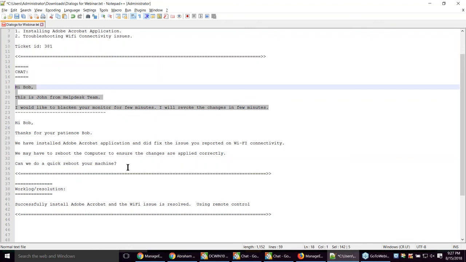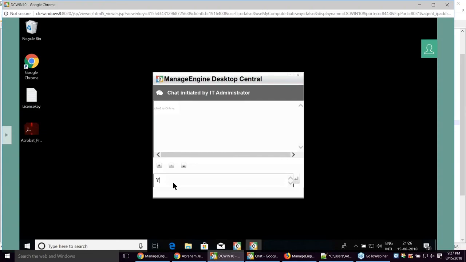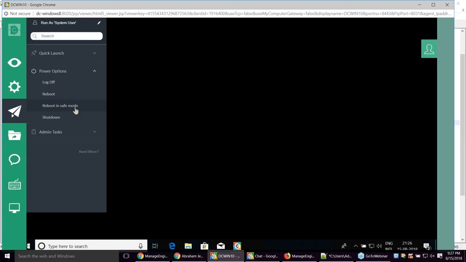When I click on reboot, this computer will be rebooted and it will connect me back to the same screen. It's basically the admin user. By default, it will be in a system user privilege. So this is how a technician can use remote control and troubleshoot at the end user's request.